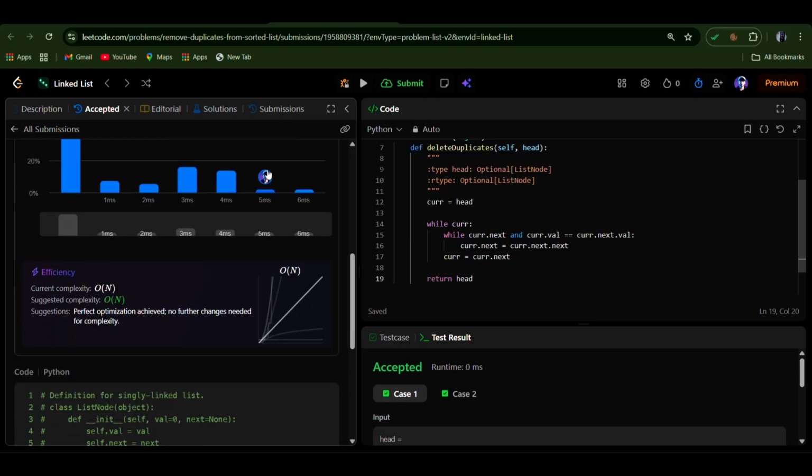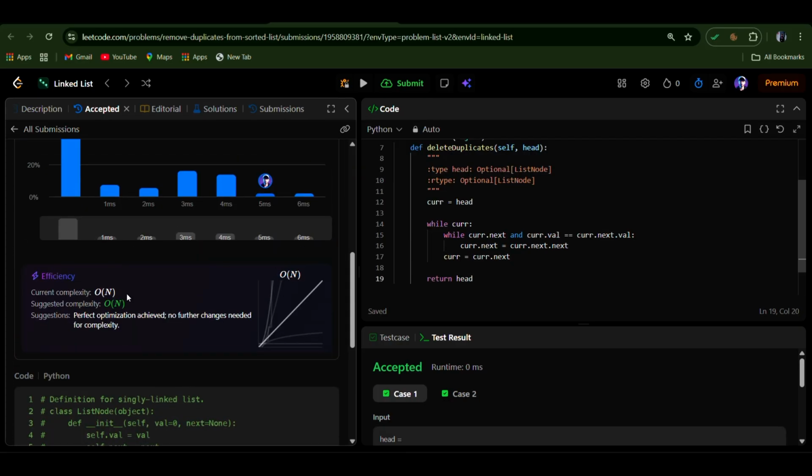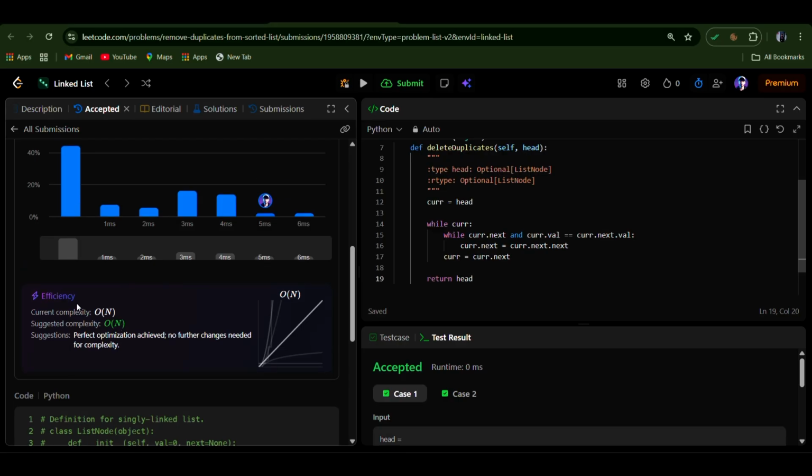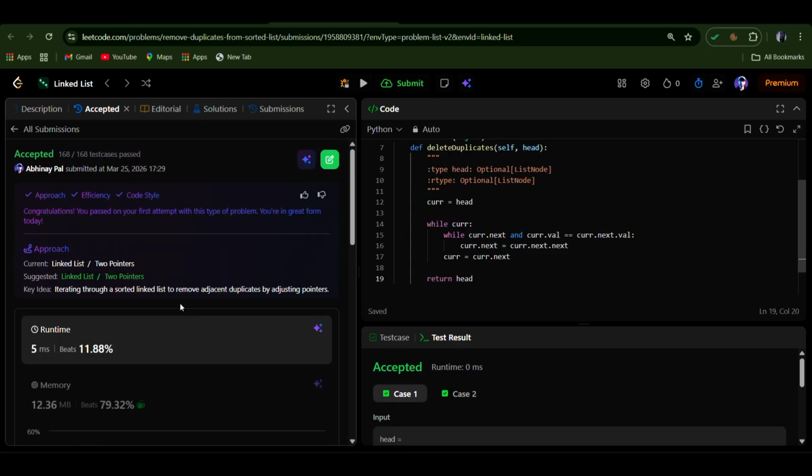Yes, you can see here O of n. The suggested complexity is also O of n, and the current complexity is also O of n. It suggests perfect optimization achieved, no further changes needed for complexity. We cannot do more than this, that's all there is to it. If we go with C, then it can be faster than this, because Python is quite slower than C.